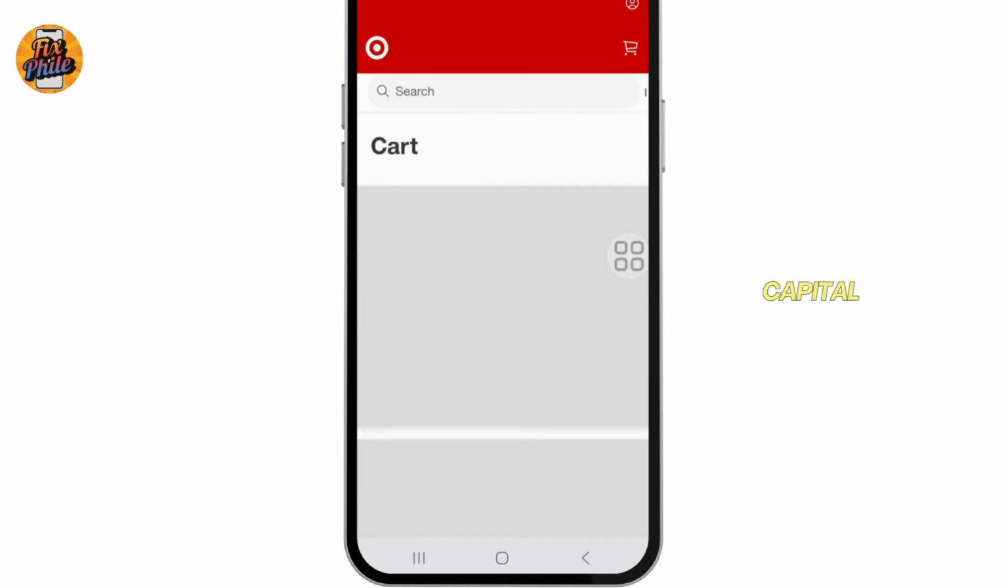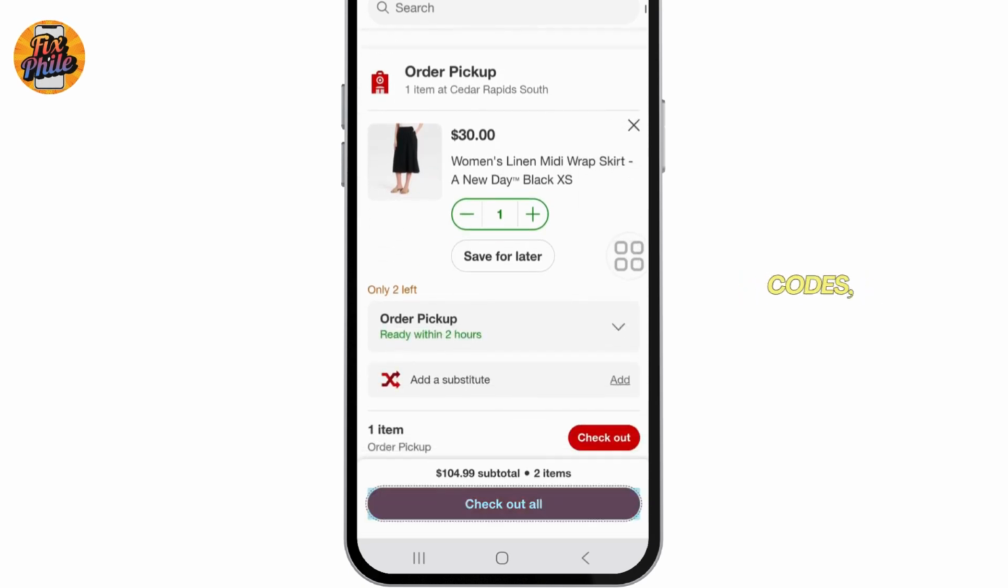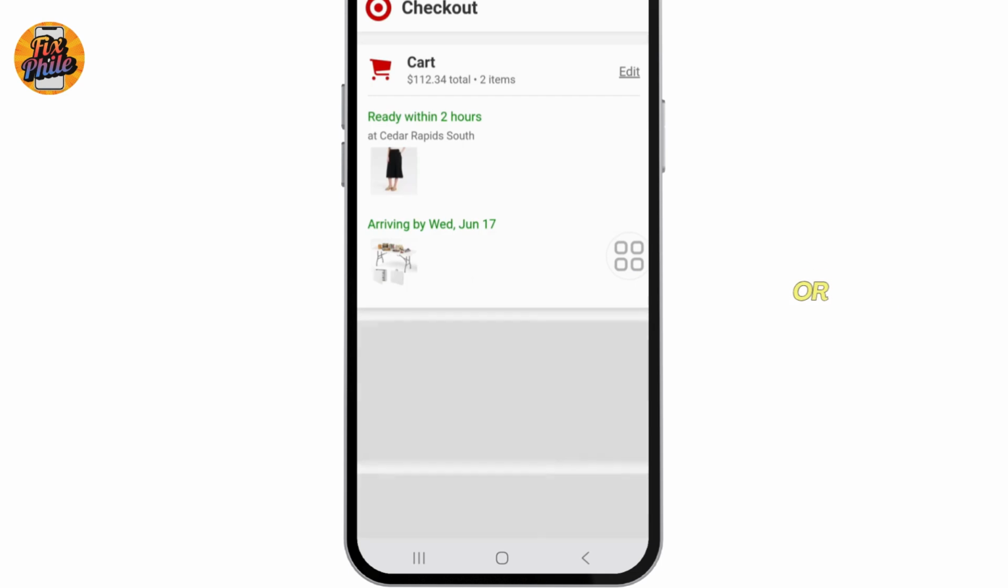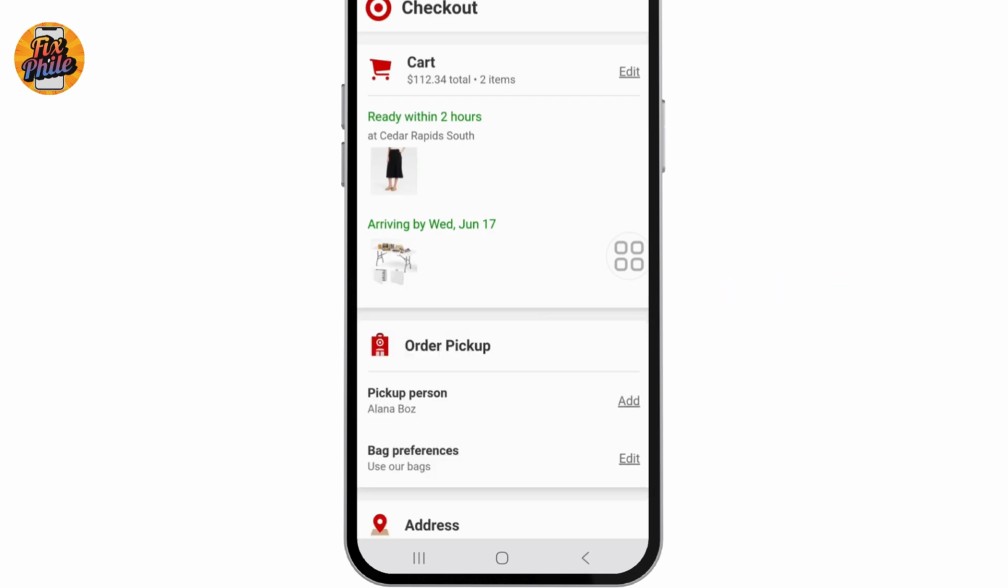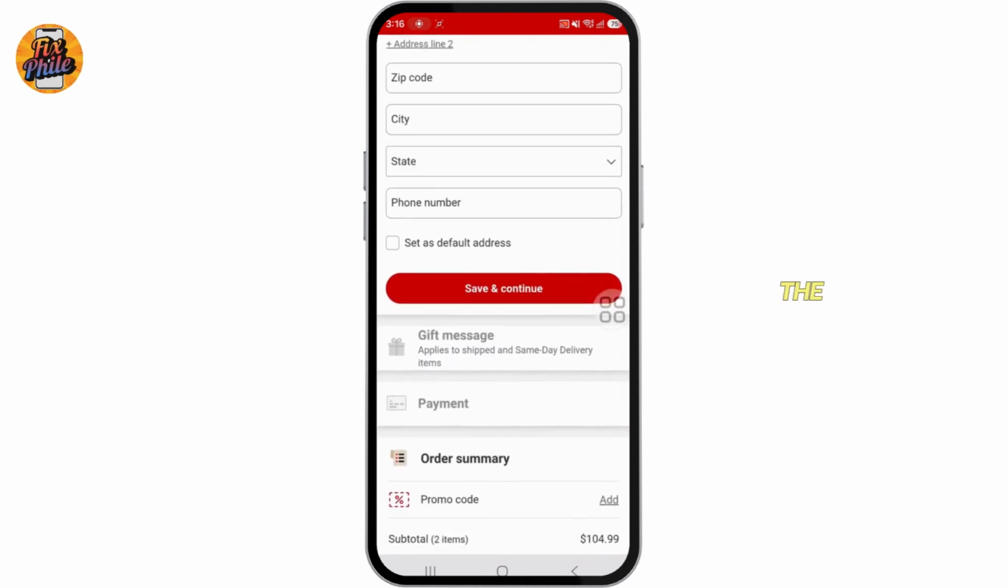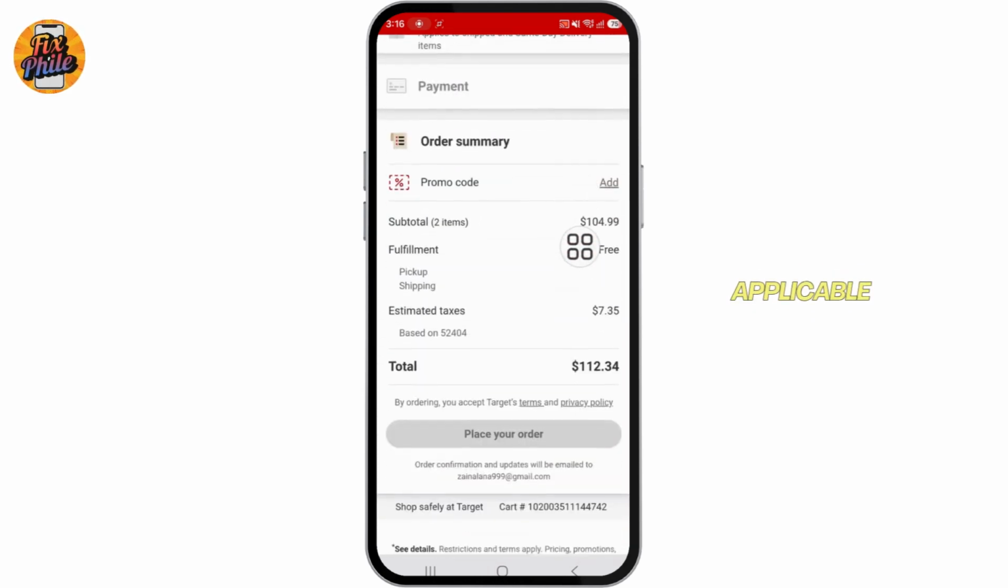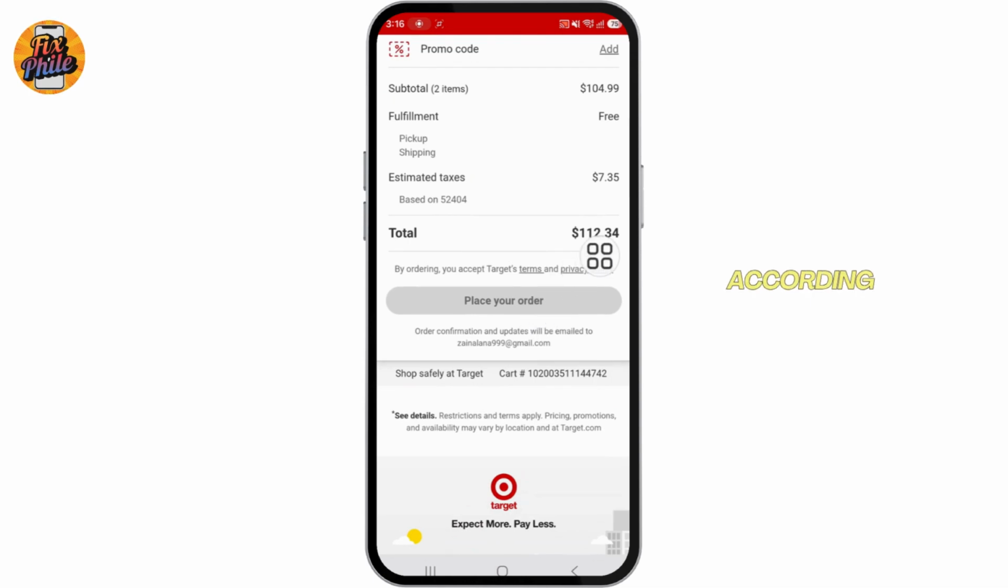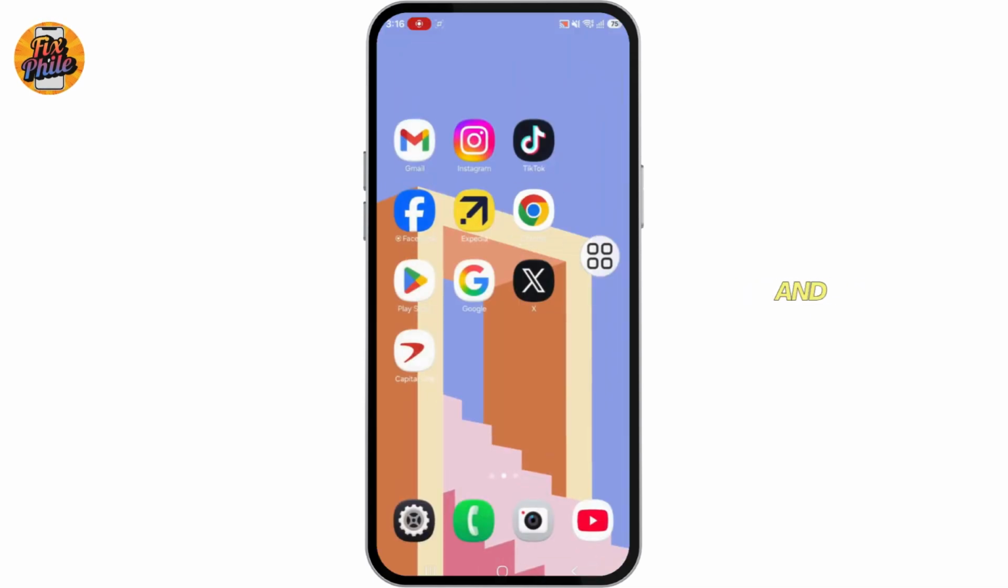If eligible, Capital One Shopping may automatically help you find available discounts, coupon codes, price comparisons, or rewards opportunities while you shop. Complete your purchase through the retailer's website, and any applicable savings or rewards will be applied according to the offer terms. And that's how you can use Capital One Shopping.